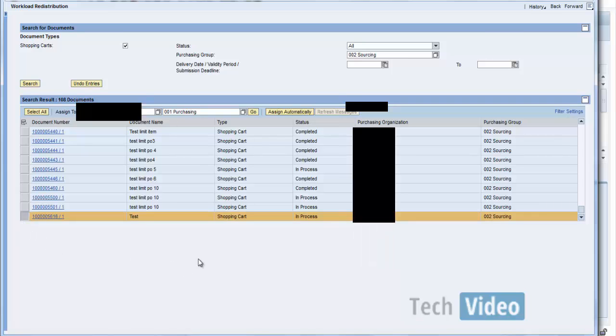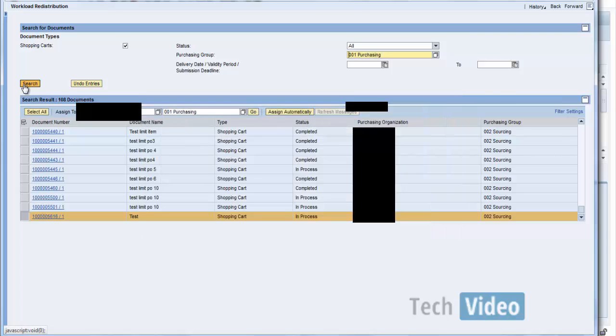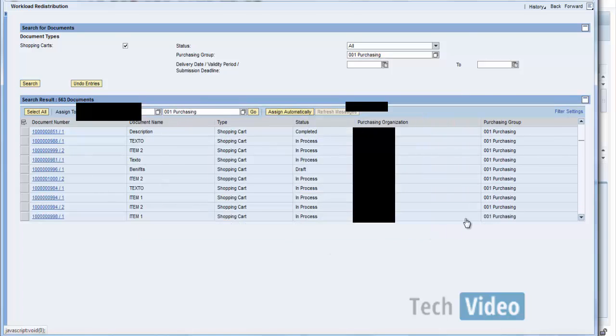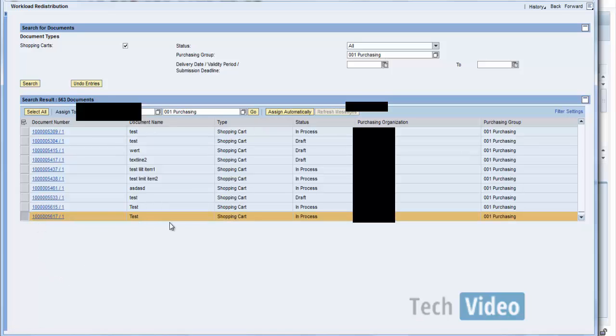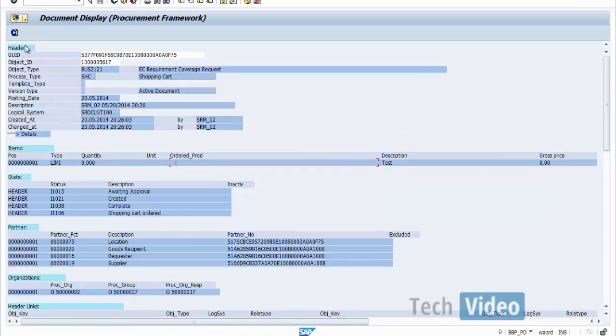To just reconfirm, I will go to the purchasing group 001 and click on search. Okay, so when I scroll down, I see 5617 as the shopping cart which we had created, with now a purchasing group 001. Let's go back to the BVP_PD transaction in the back end. Earlier it was 37. Now when I refresh it, the value would change to 12. Do make a note of this because everything we do also affects the transactions in the back end and accordingly updates the same. So we now know the concept of workload redistribution.